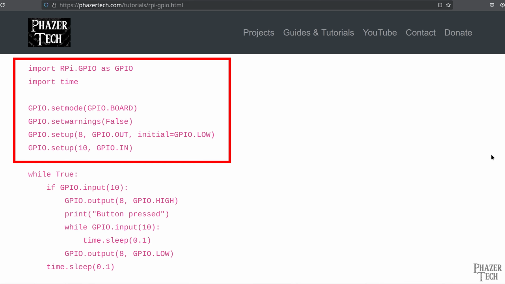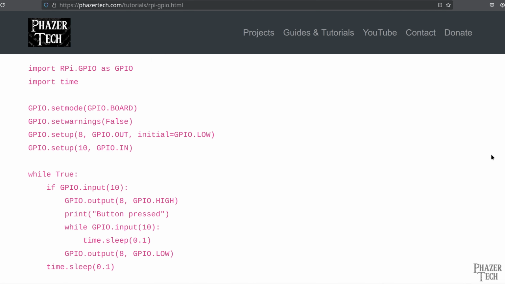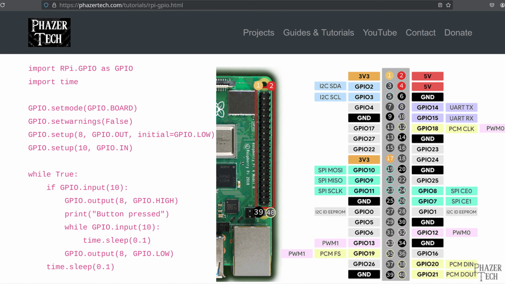The top half here is the same as the previous example, except now we're adding the input pin. I'm using pin 8 as the output and pin 10 as the input. But again, you can use any of the GPIO pins listed here. All you need to do is specify them here.